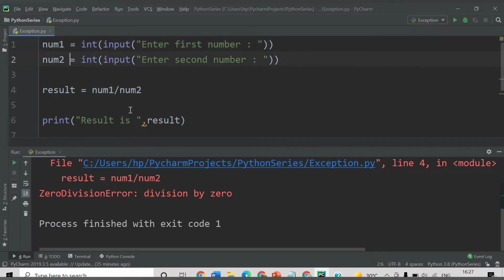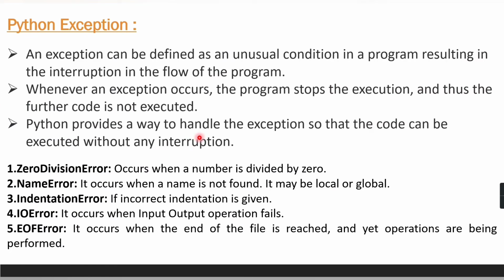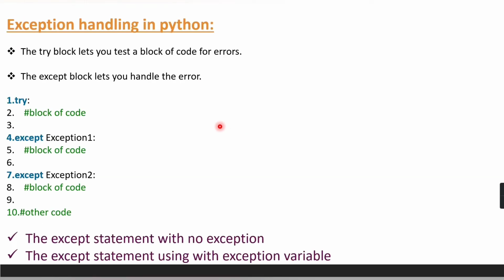So to handle these exceptions in Python, we have to handle the exceptions here. So how can we handle the exception? Exception handling in Python. Basically there are different blocks, out of which are the try block and except block. The try block lets you test a block of code for errors. So inside the try block we need to provide the code which will generate an exception or any error, and the except block lets you handle the error.